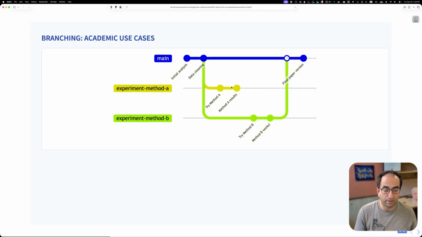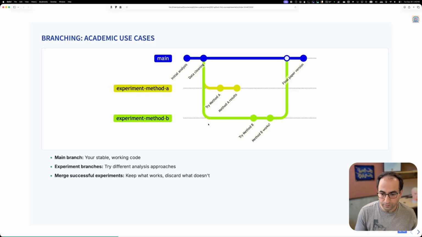Each of these nodes are commits that we have in time. So you make 2 of them for method A, that doesn't work. And then you make another 2 for method B, and that works. So you merge it into main, and then you go and publish your results. In reality, there are many more commits there, but hopefully you get the idea.